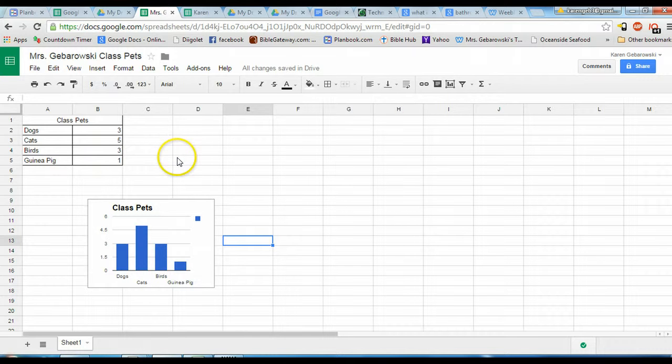Let's get started making our table and chart in Google Sheets.